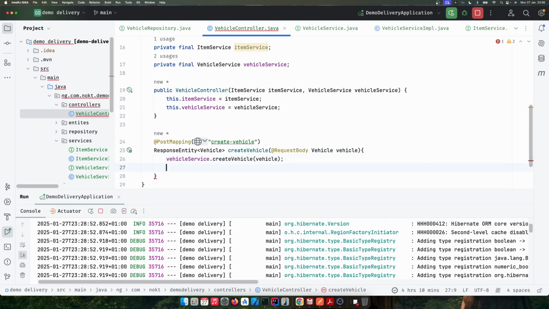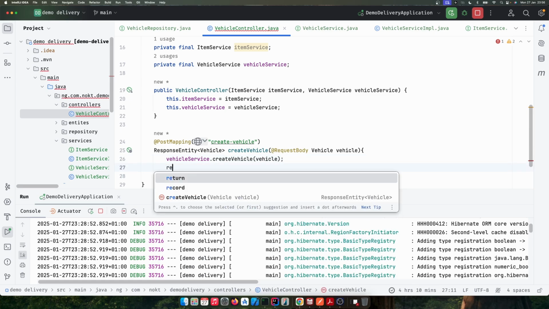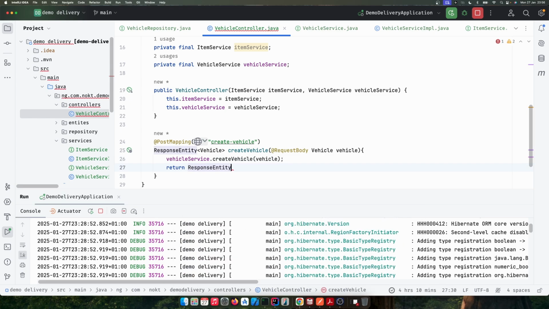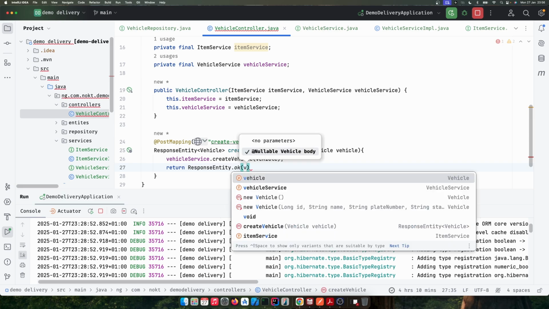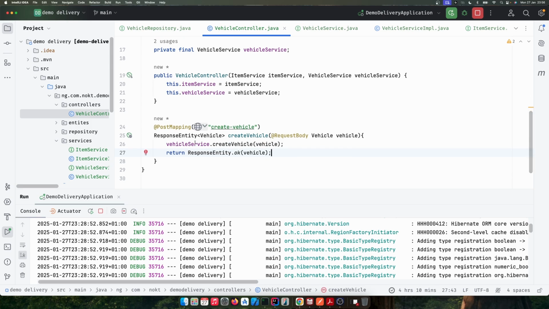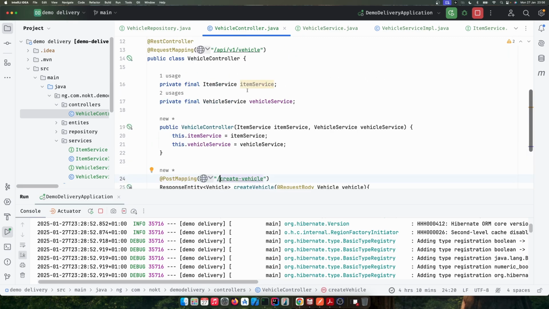With this now we've created our vehicle, but we now have to return a response entity, and we have to return our vehicle object. So with this, we should be able to successfully create our vehicle once we hit this endpoint. So this endpoint should have a slash here.